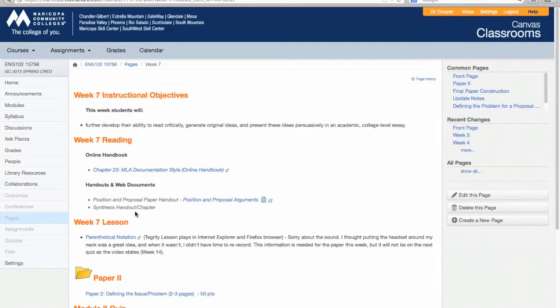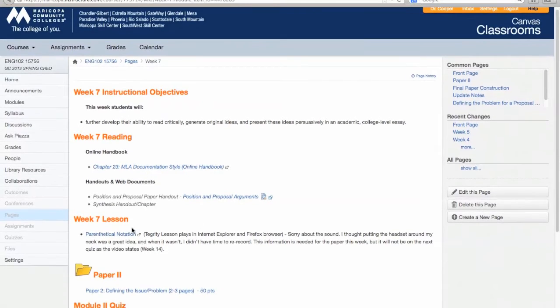I also have 2 handouts for you. You can see that the first one is actually posted there. The second one will be posted in a second, so by the time you watch this video, you will see a link to a synthesis handout. Also, I have an integrity lesson for you, so when you click on this, a new window will open up.